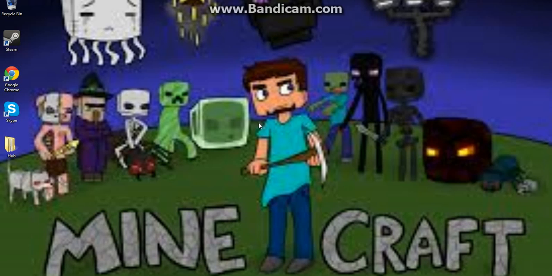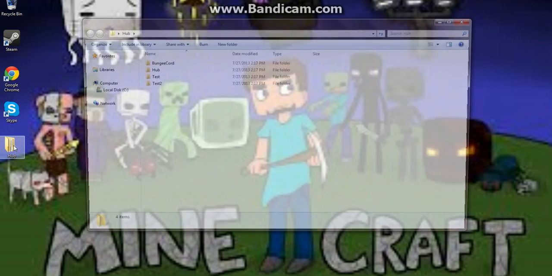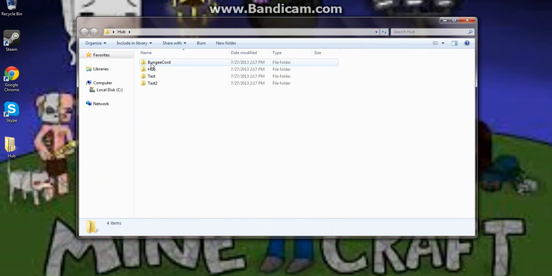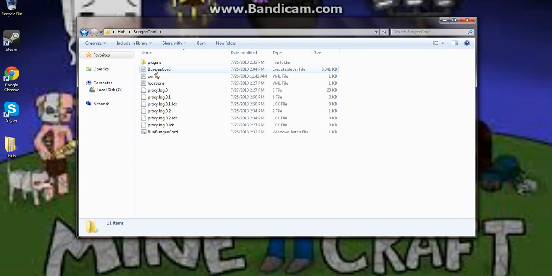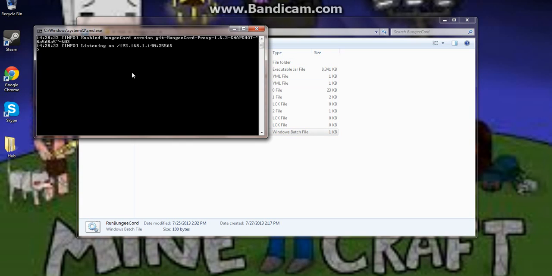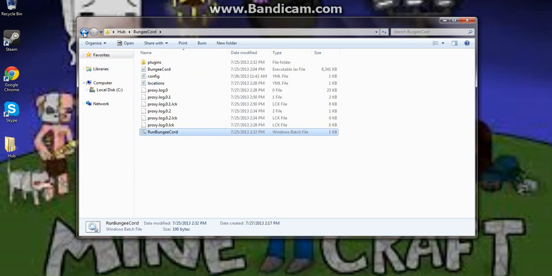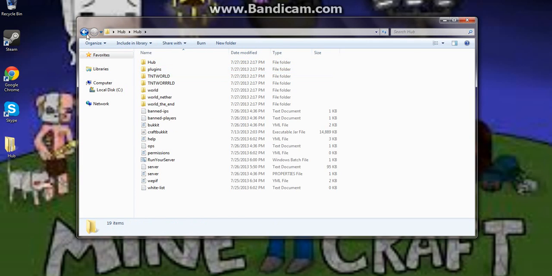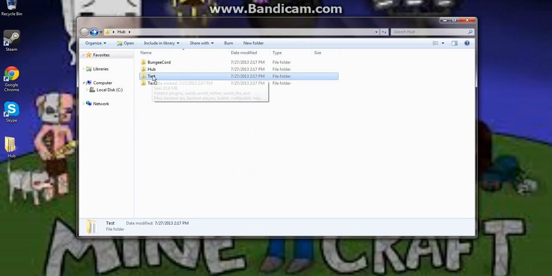To set up your hub server, this is what you do. You go in the folder that you're going to run it in, make a separate BungeeCord folder, meaning your BungeeCord.jar and your run.bat. Whenever you run it, you know you have the right thing for it. I'll put the code in the description as well. And you need all your server folders that you're going to use.